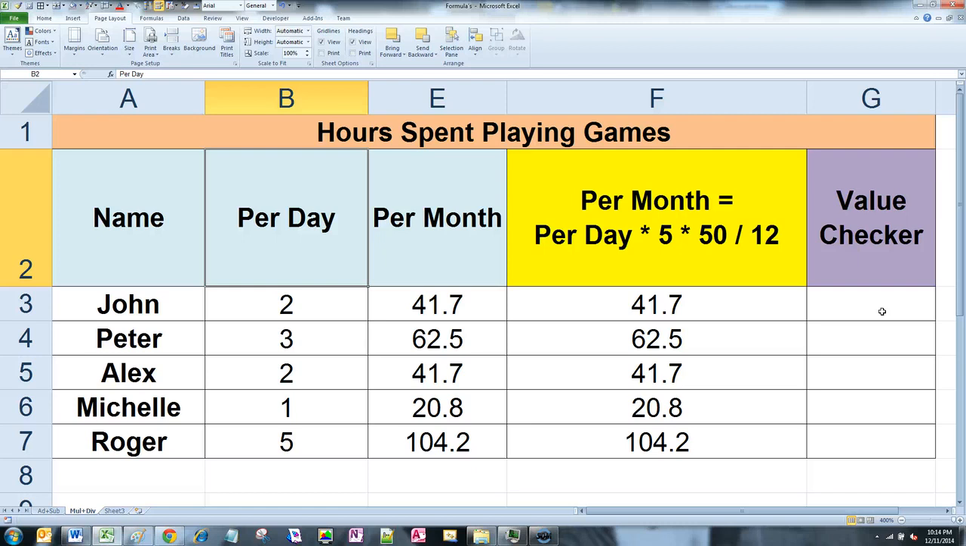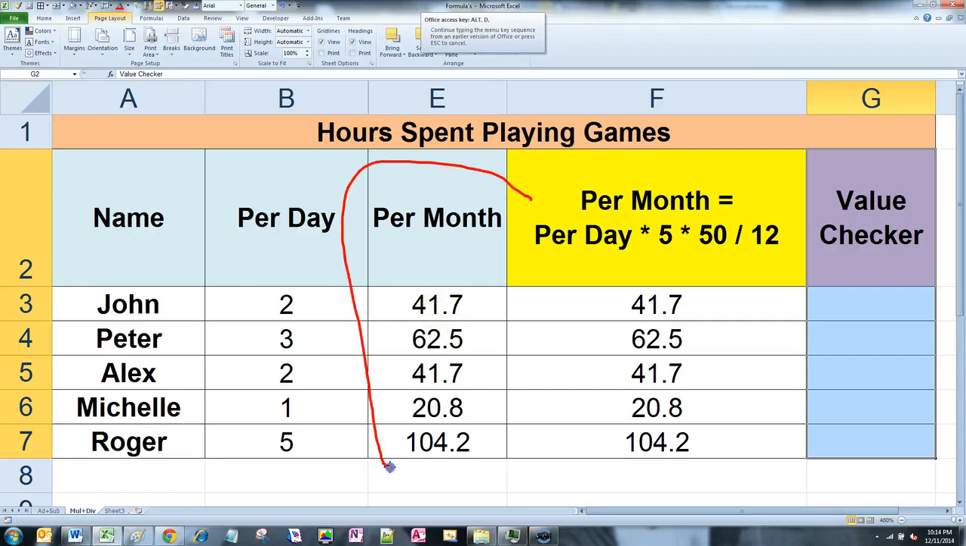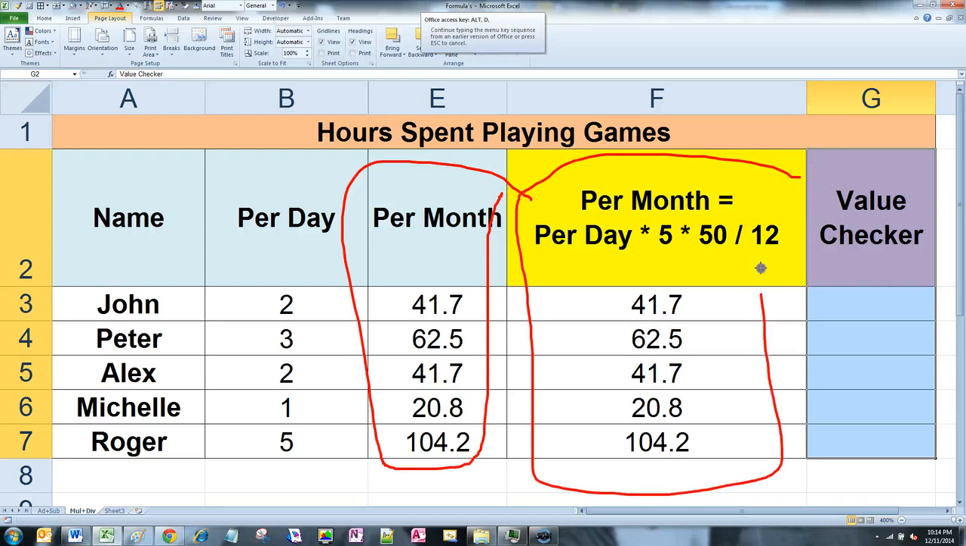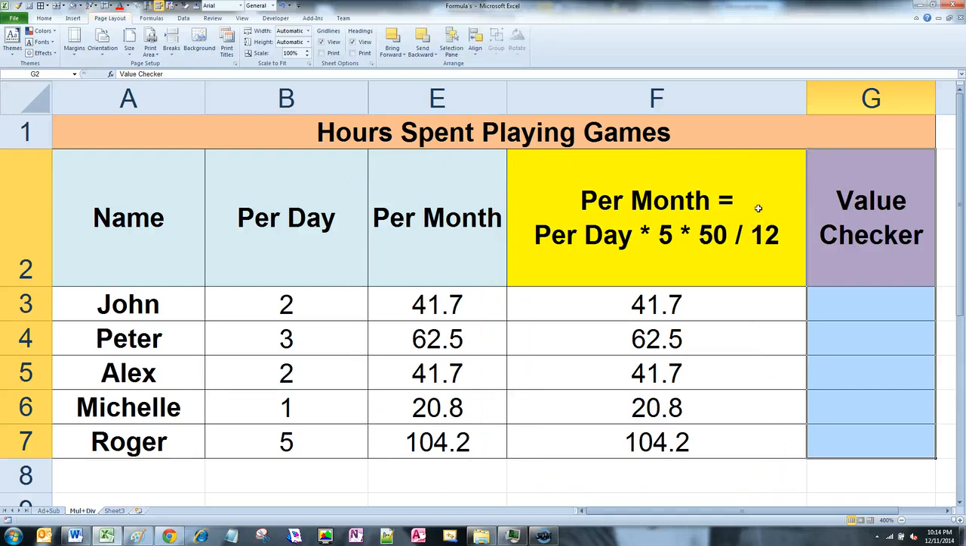First, you want to start with the cell where you're going to represent the data. Now we're going to do a value checker. What we're going to do is check that this value, the per month value that we calculated first, equals the nested formula over here. Instead of looking at it and going, yep, 41.7, 41.7, 62.5, 62.5, that's a waste of time. You don't want to do that. You just want to use this formula and be done with it.